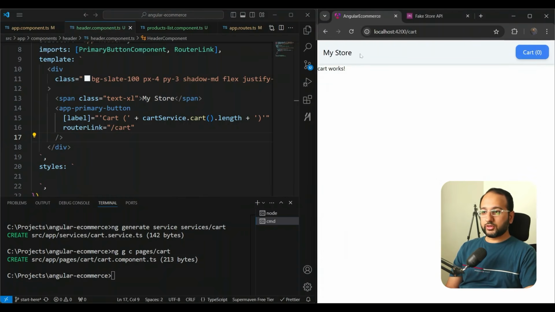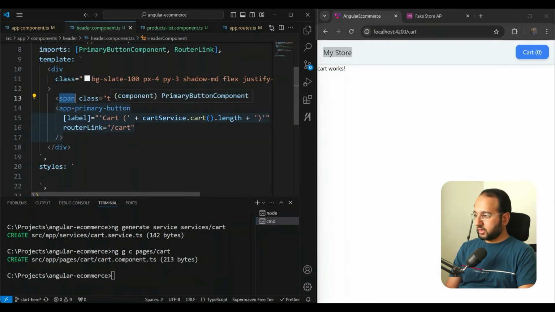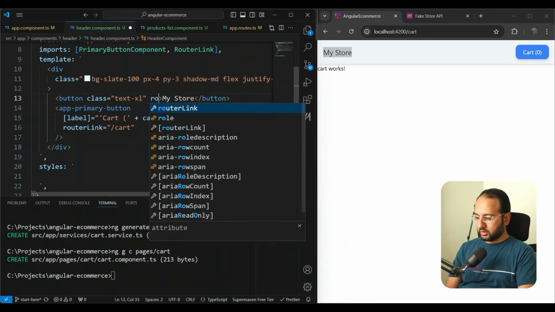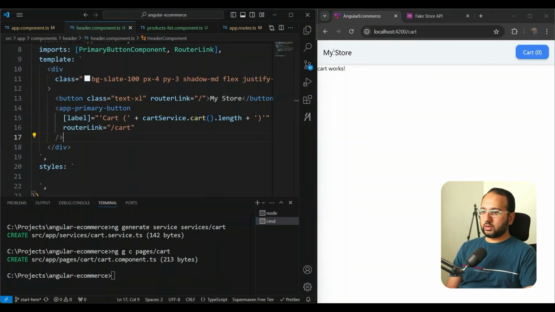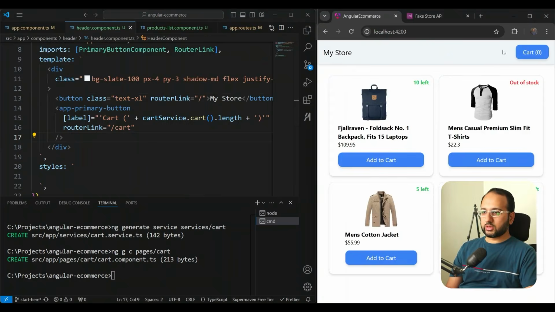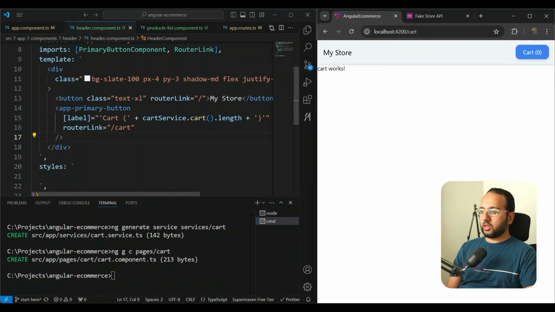Okay, let's add another router link to my store here. Instead of the span, let's convert it to a button itself, and then add another router link here. Let's send it back to an empty slash, which means the root or the home page. Let's save this, and now you can navigate back and forth using this. Nice and simple. Now there are other aspects related to the Angular router, advanced use cases, but this is not the course to cover them in. Maybe in a separate course, we might go through that.